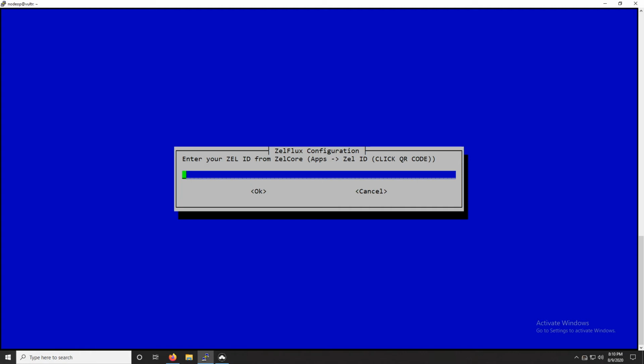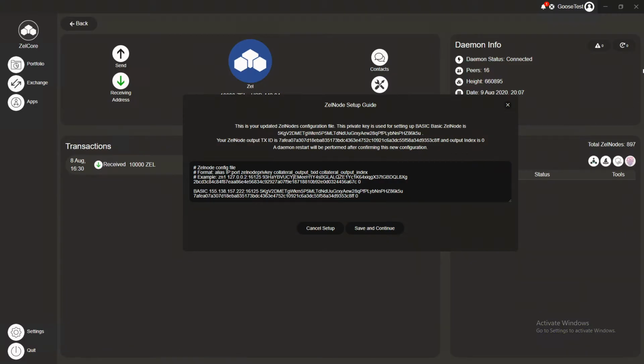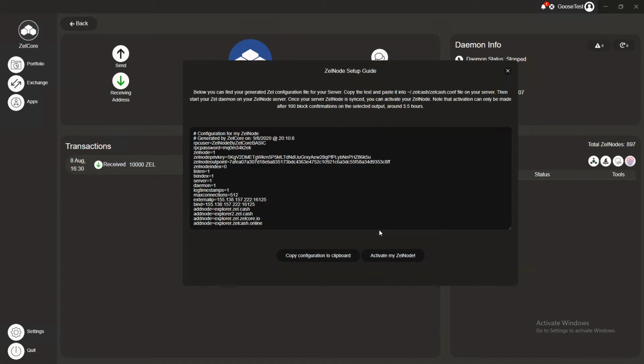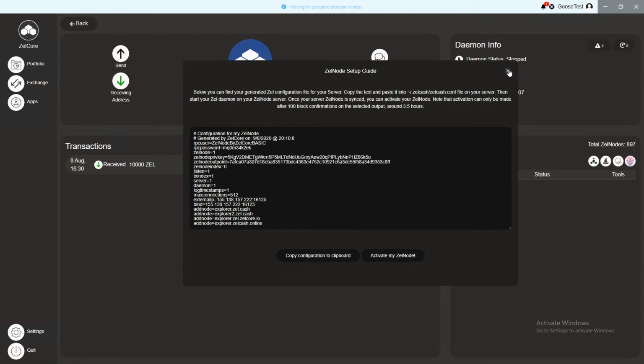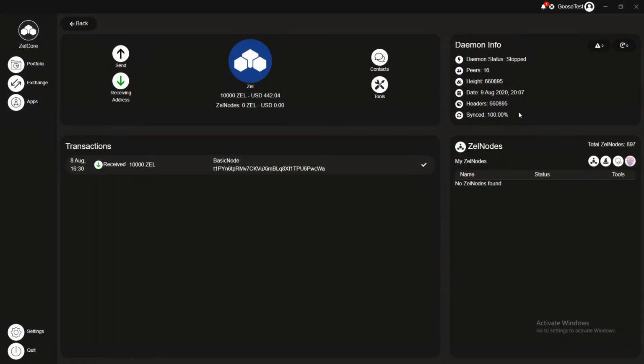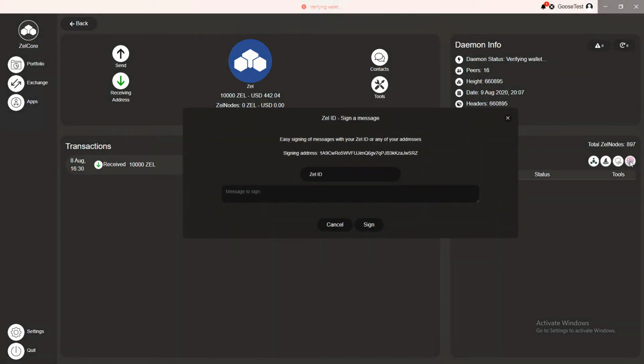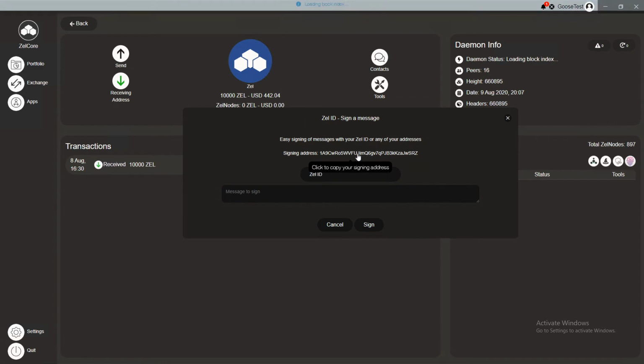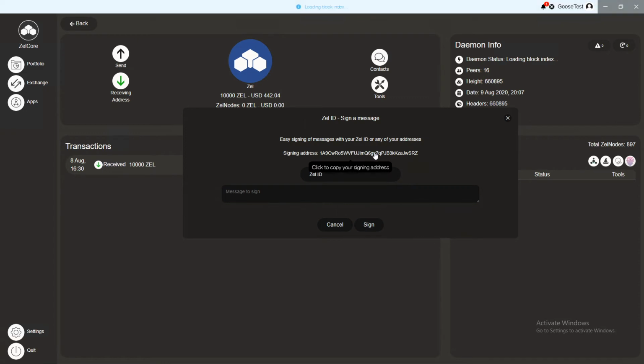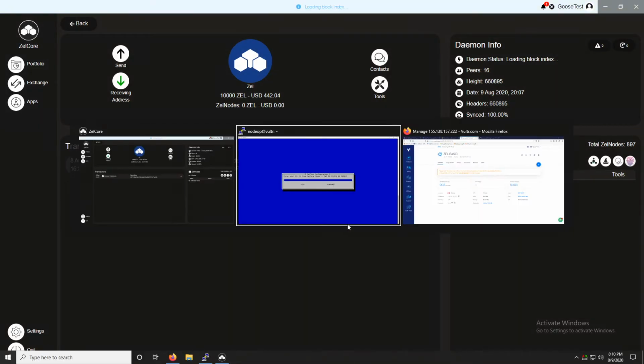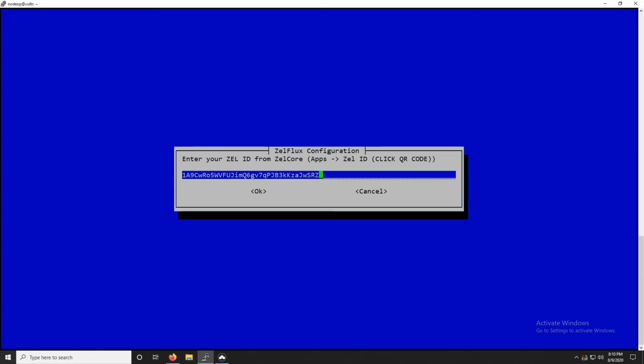So to make that happen, we're just going to tab back over to Zell Core. I'm going to go ahead and save and continue here because we're done with this information. And then I'll close this. We're not going to activate the node yet. Then click on this little thumbprint here, and it says sign message. And what we want to do is just copy our signing address. That's our Zell ID. All right, copied that. I can cancel this now. We'll tab back over and then just right click to paste our Zell ID right there and hit enter.